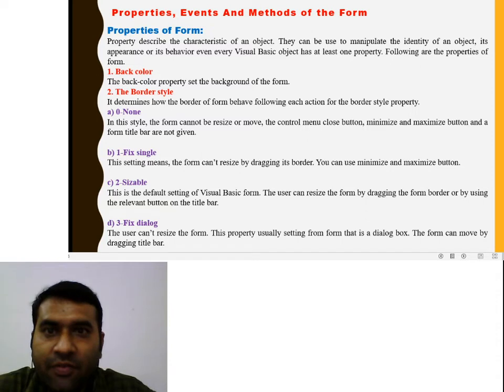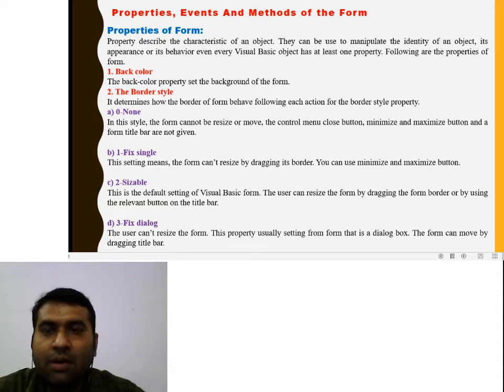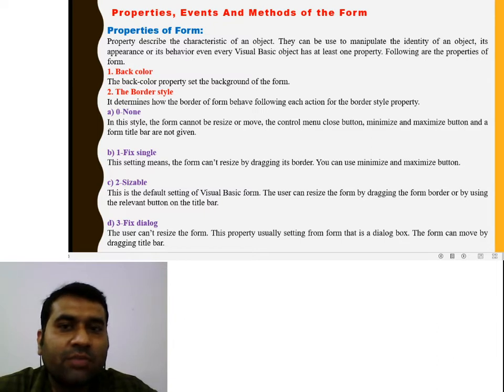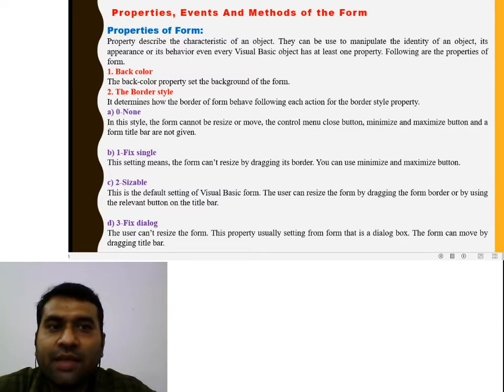Properties, events and methods of the form. Many properties are used in the property box. When you select the form, many types of properties are shown in the property window. Properties describe the characteristics of an object. They can manipulate the identity of an object, its appearance and its behavior. Every Visual Basic object has at least one property. Following are the properties. First property is BackColor.